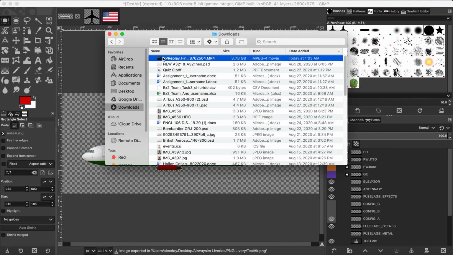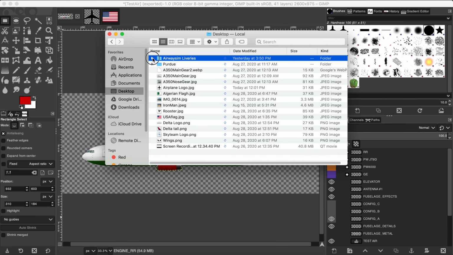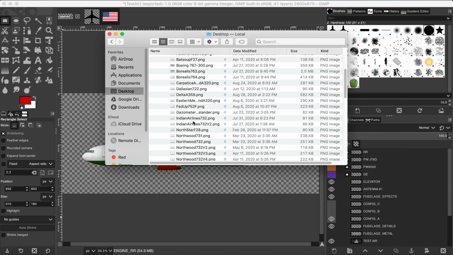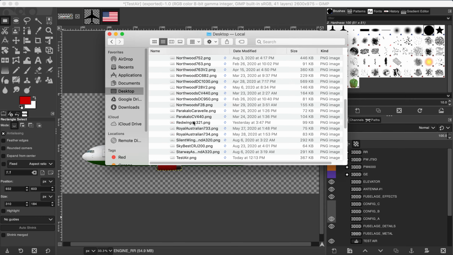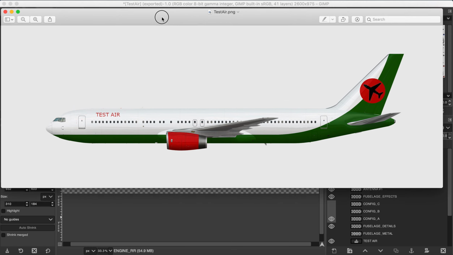So if you go to desktop, here, PNG livery, and then we call it test. Pull it up, and there it is.